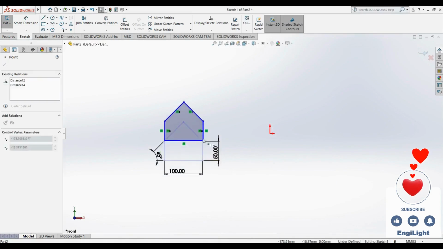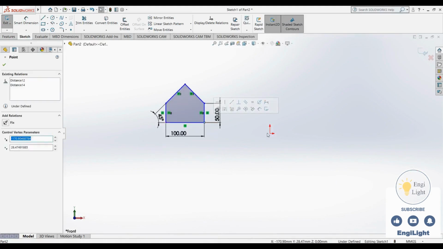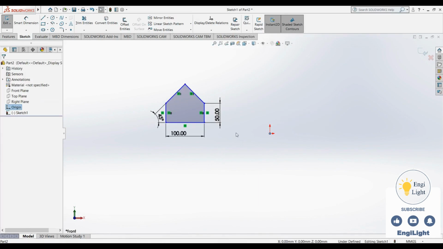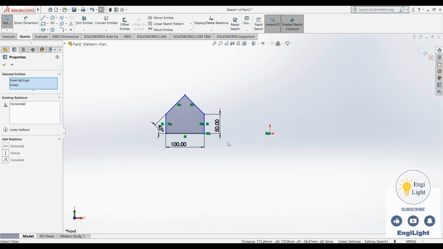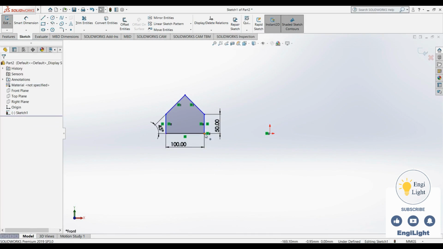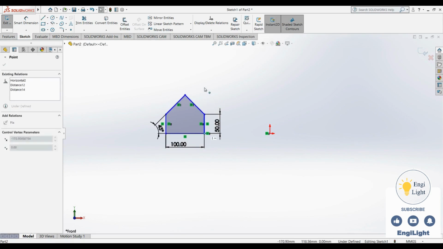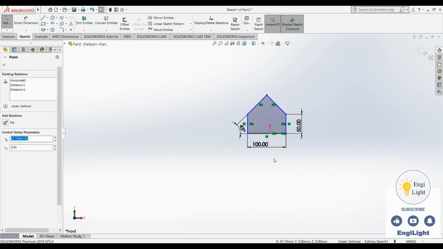First, I need to align this line horizontally with the origin point. So I select the line or one of its endpoints, like this point, hold Control and this point, and then choose the horizontal relation. Now, this line segment or these 2 points are horizontal with each other. This means if I drag the cursor up or down, the sketch doesn't move vertically but can shift horizontally. So I move the sketch here and place it.